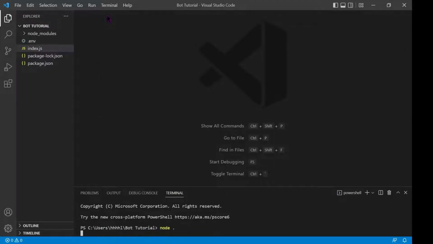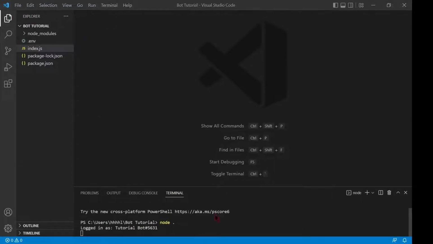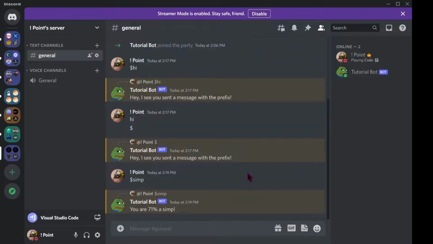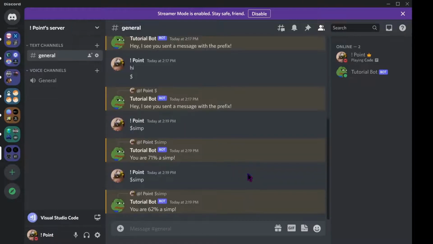Type node.js in the terminal again, and let's see it in action. Alright, so we can now type money symbol simp. You are 71% a simp. And then we'll type simp again, and it's 62% now. So this is just a cool little feature to see how much of a simp people are. You could obviously change this up to put gay, cute, ugly. There's a lot of things you can do with this. So basically this is just a simple prefix command, right?